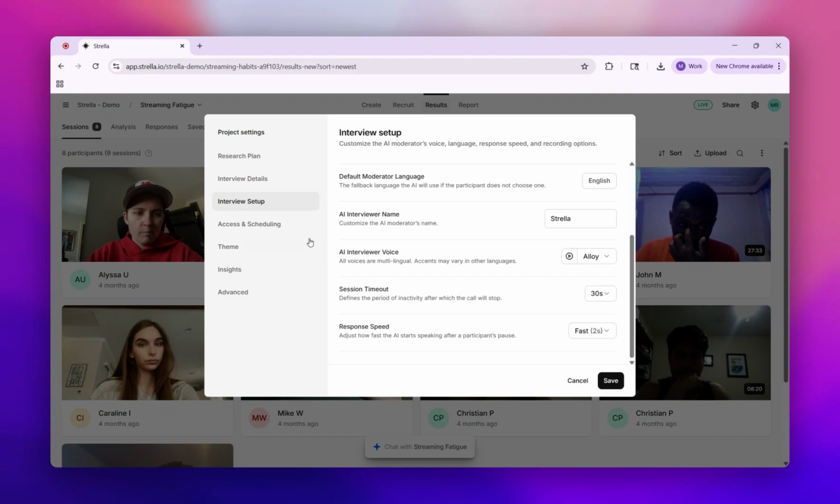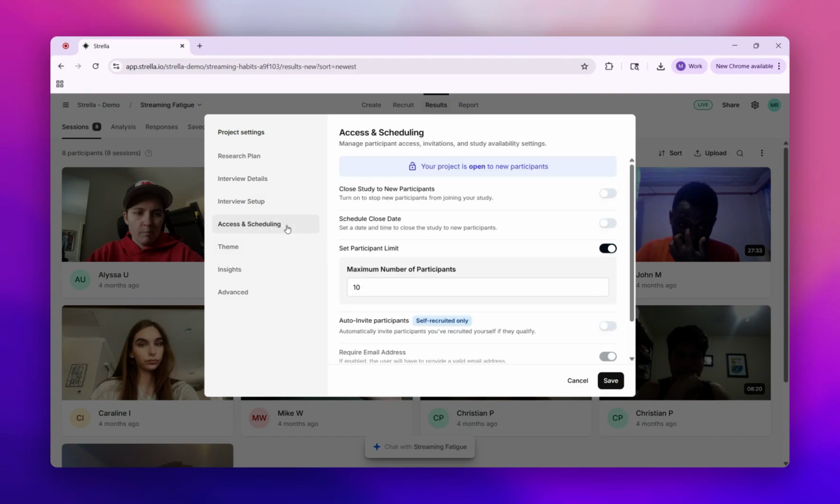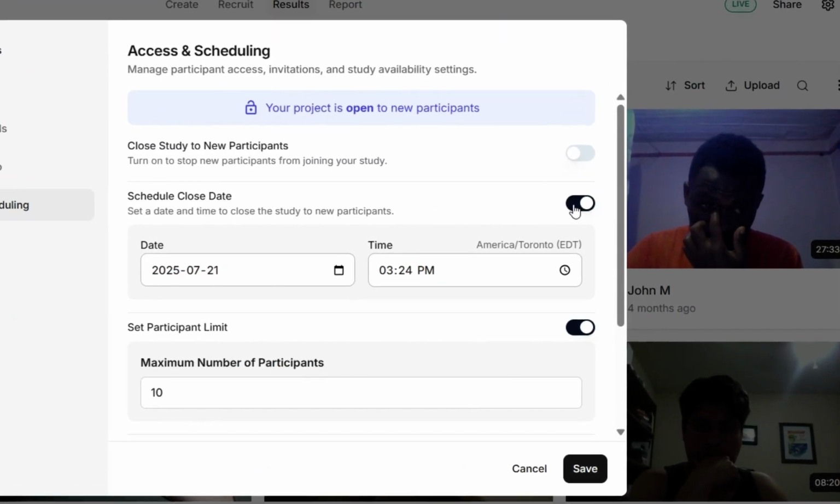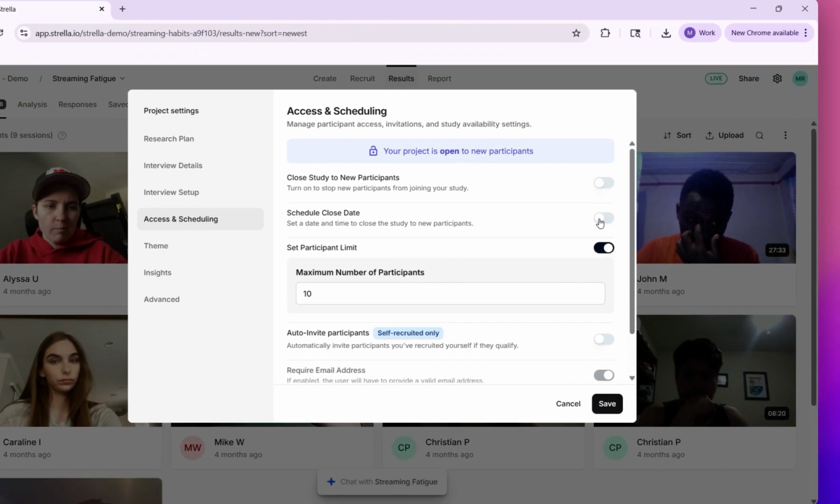Next, you can adjust the access and scheduling settings. Close study to new participants can be used when you feel you've had enough participants take your study. If you want to close the study to new participants, you can turn that toggle on here. This means that no more participants will be able to take the interview. If you're on a certain deadline and you want to schedule a close date to make sure that it closes automatically after a certain date, you can adjust that here as well.